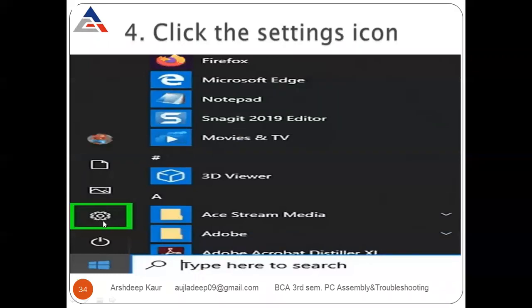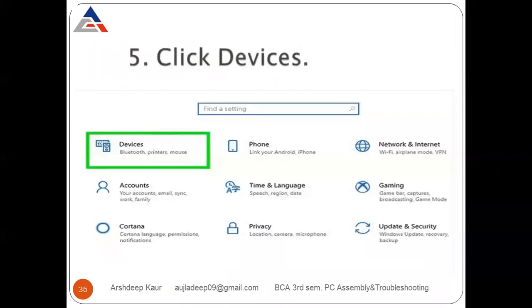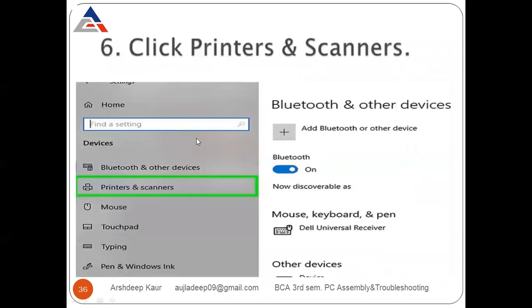Click on the settings icon. Now we have different options like accounts, privacy, time and language, gaming, network, phone, update and security. But we are working with a scanner, and a scanner is a device, not a phone, not privacy, not a game. It is a device. So click on devices. Again, click on printers and scanners.